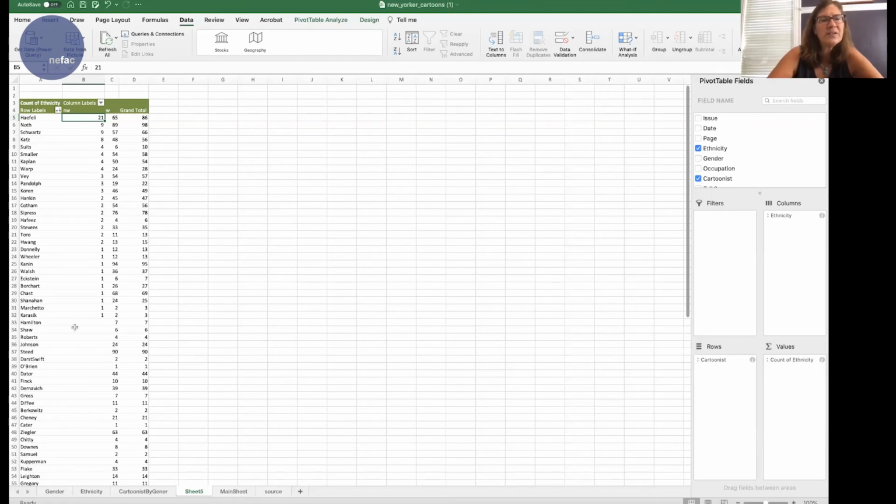So I want to write a story about which cartoonist is the most thinking about diversity, and you could answer it by looking at this column. I'd also go back down to sheets and name it cartoonist by ethnicity. That's interesting. I think these are all interesting stories that you can tell through pivot tables.